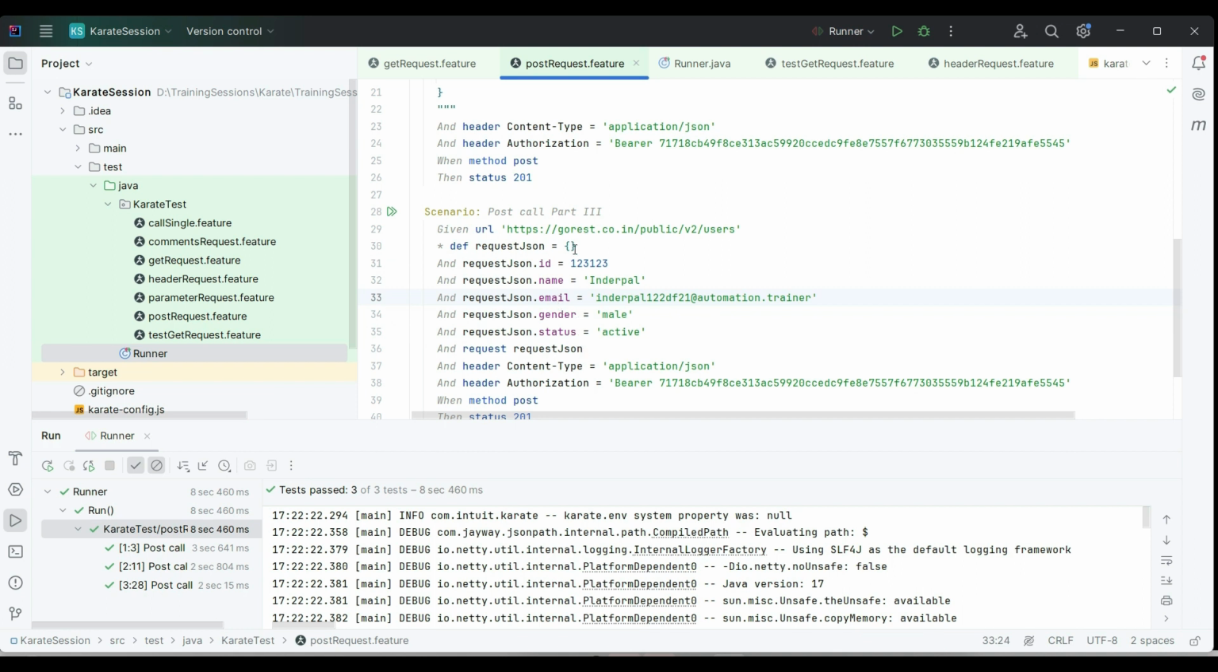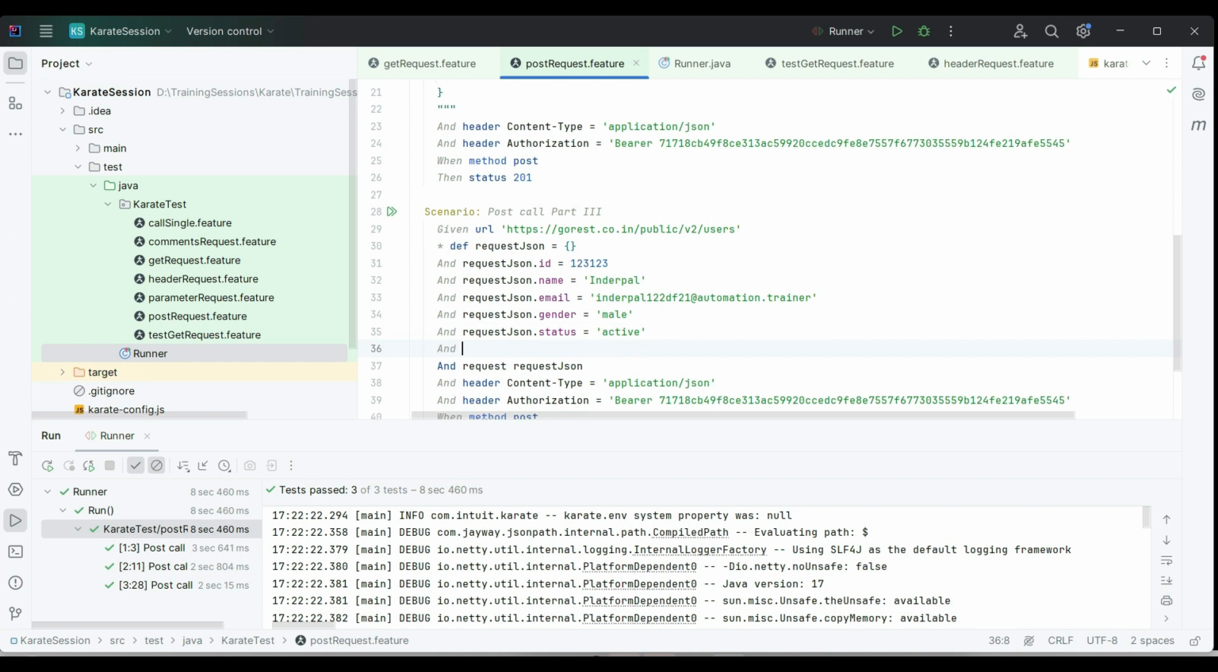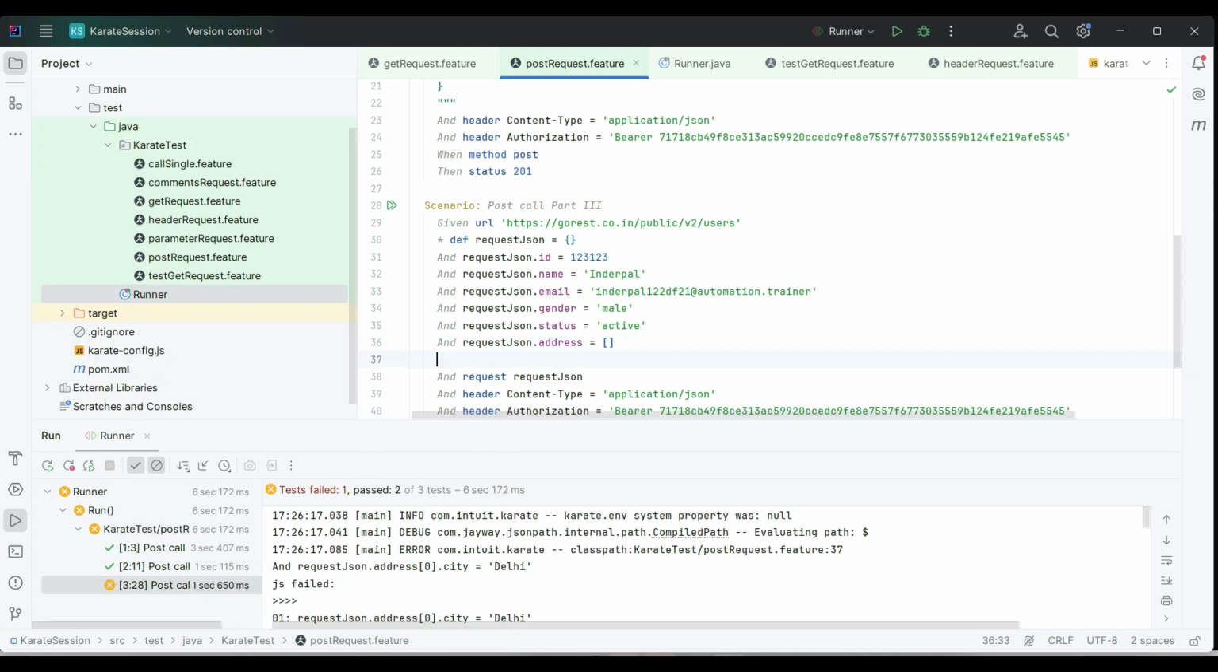So right now we have created a JSON object. If you want to create a JSON array within this particular JSON object, you can also do it. Let's have this. We are saying request JSON dot, and we are going to have the field as address. A JSON array starts with the open square bracket and ends with the closing square bracket. So we have added an array. After adding an array as a field, we are going to add the 0th index. We are going to have another object, which is a JSON object.